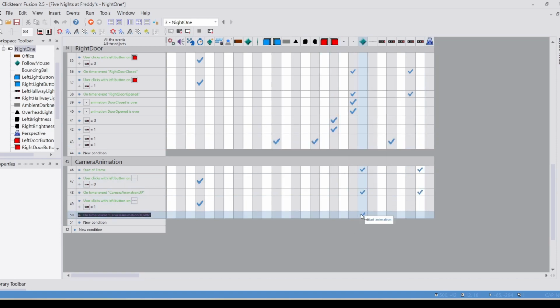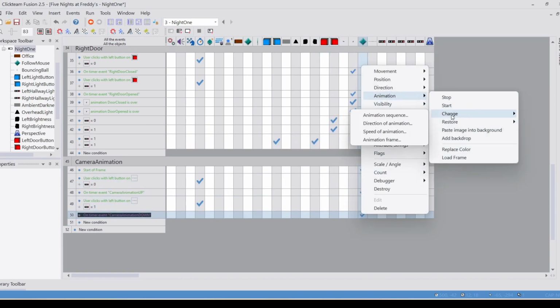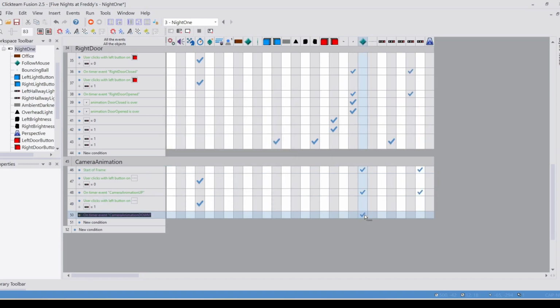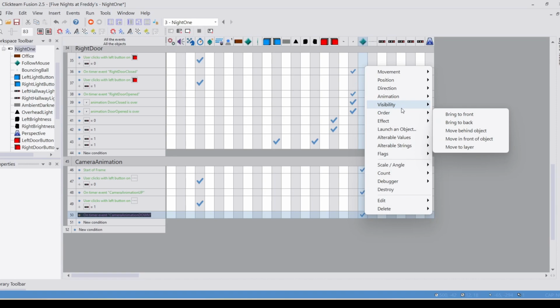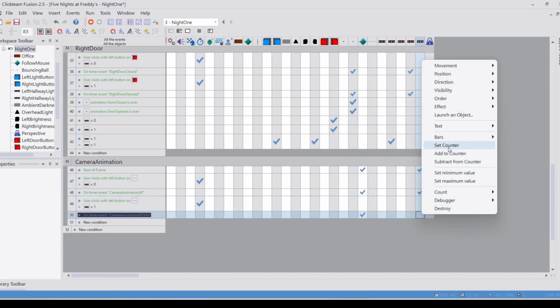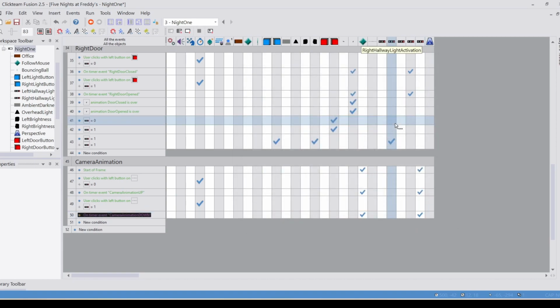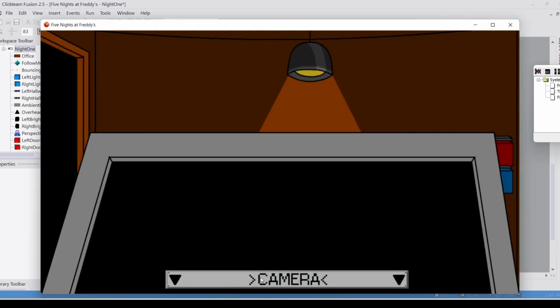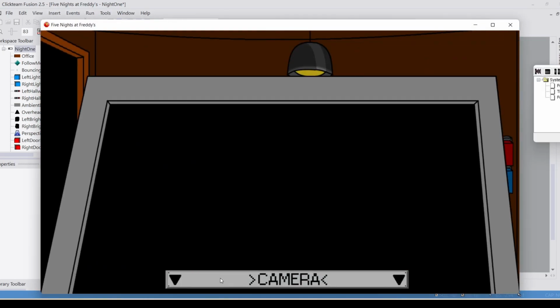Animation. Start. Right click. Animation. Change. Animation sequence to cam down. Right click on it again. Visibility. Make object reappear. And then we want to go over to the counter and just set this counter to 0. Cool. So now we have a functioning camera system, right? Yep. We can lift it up and we can lift it down.